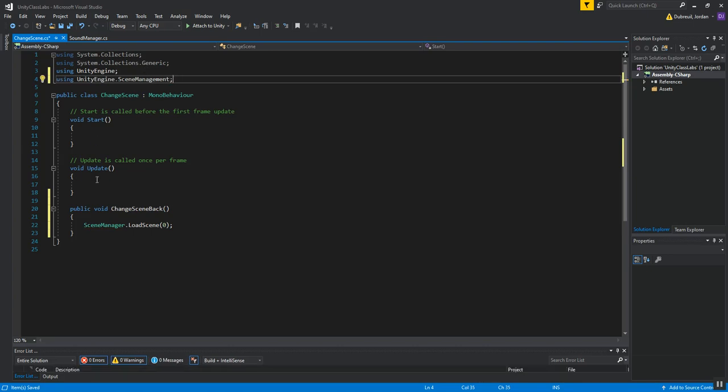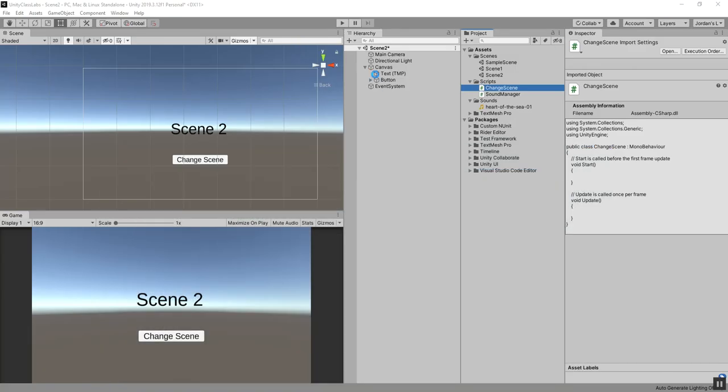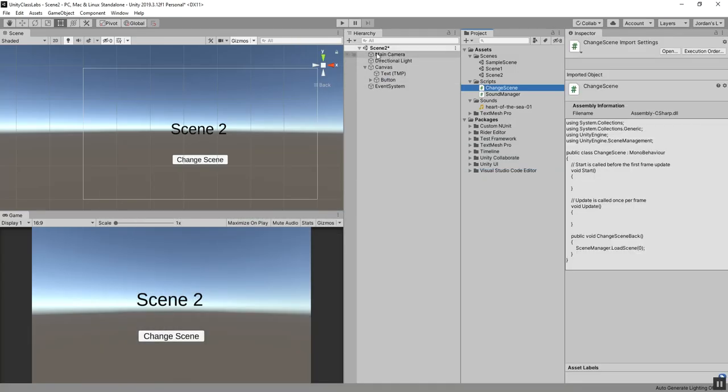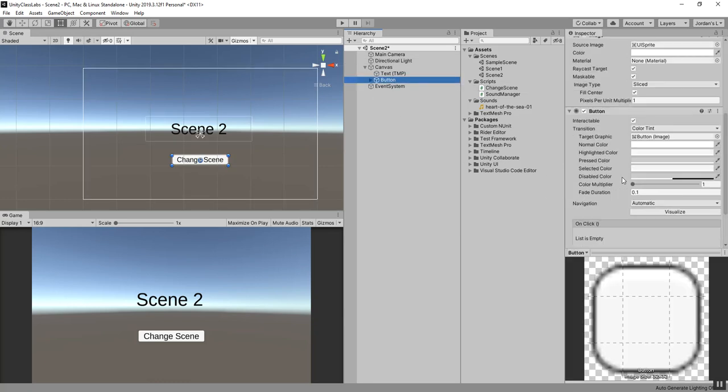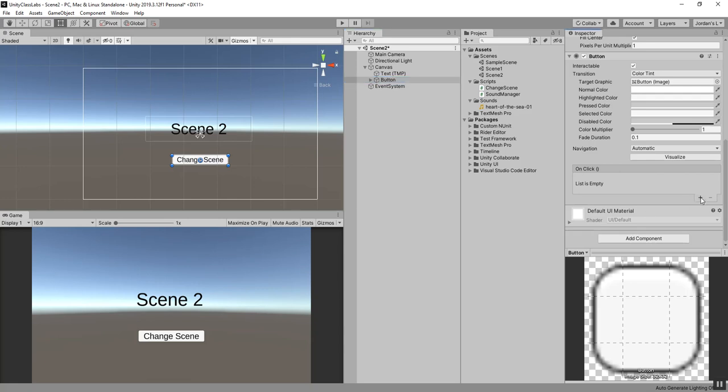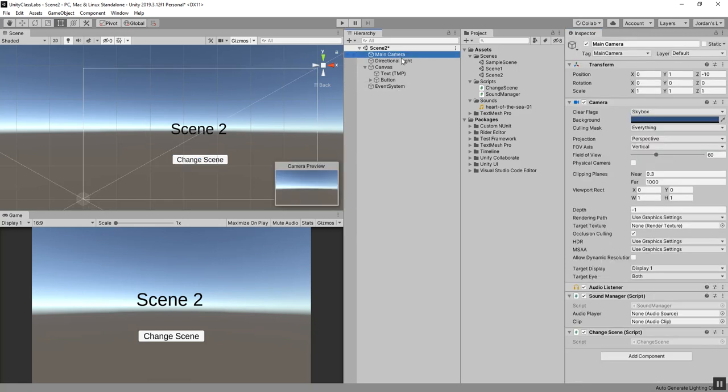Alright, so I've got that all set. I'll save it. And for this one, I'm just going to drag this change scene onto the main camera here. And now I'll go down to our button, down to where the on-click event is, and add an event. And I'm going to drag and drop the main camera in here because that has that new script that we just wrote to change the scene. It also has Sound Manager. Make sure you remove Sound Manager. So I'm going to remove that Sound Manager component from there.